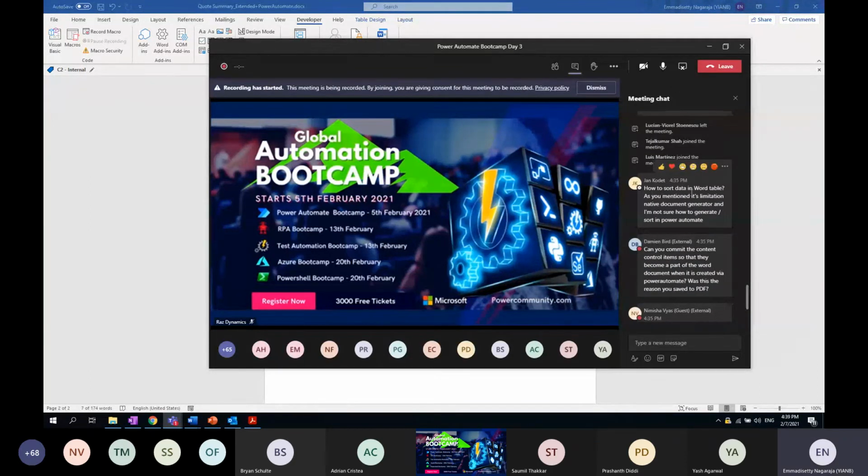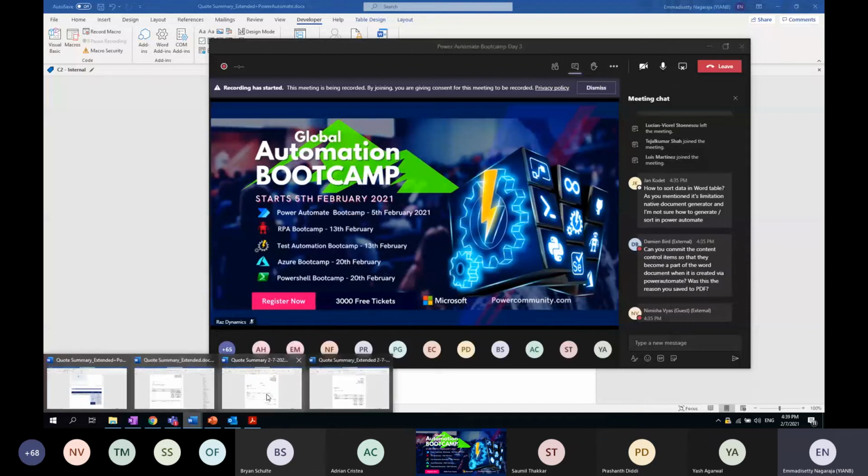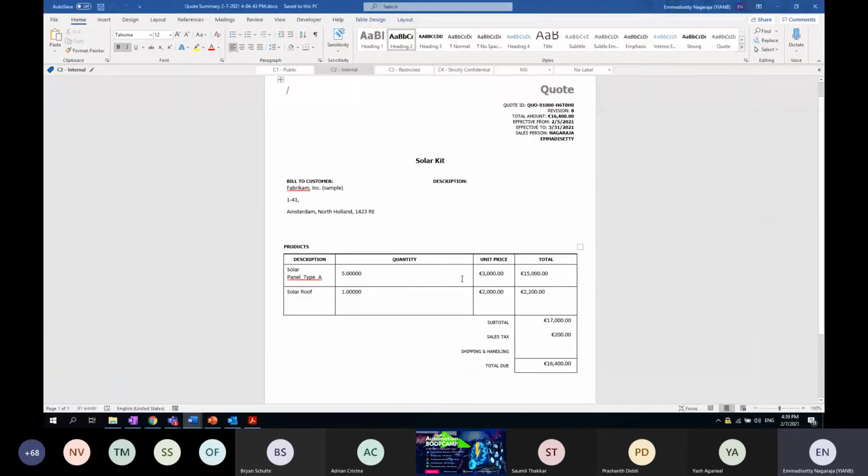And how to sort the data in a Word table? Yeah, it's a limitation in the out-of-the-box template. So you can't sort the data in this. Let me show here. You can't sort the data here.